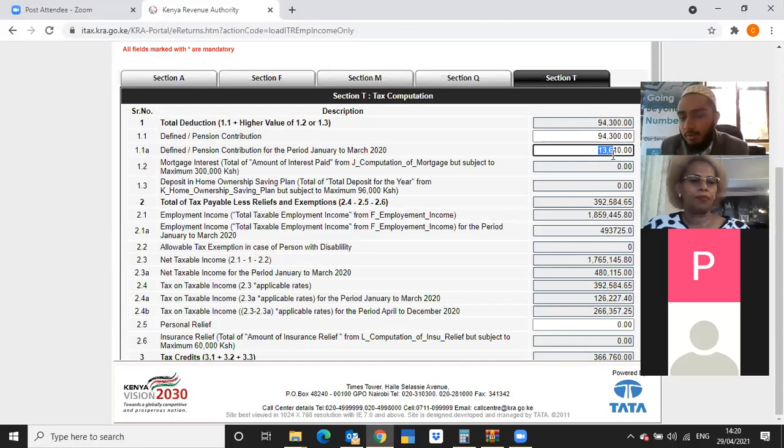As employees, you need to request from your employer a P9 form, which will show your gross pay, how much PAYE was deducted, and how much NSSF was deducted, and this will enable you to file this return very easily. So I advise all employees to request a P9 form from your employer.